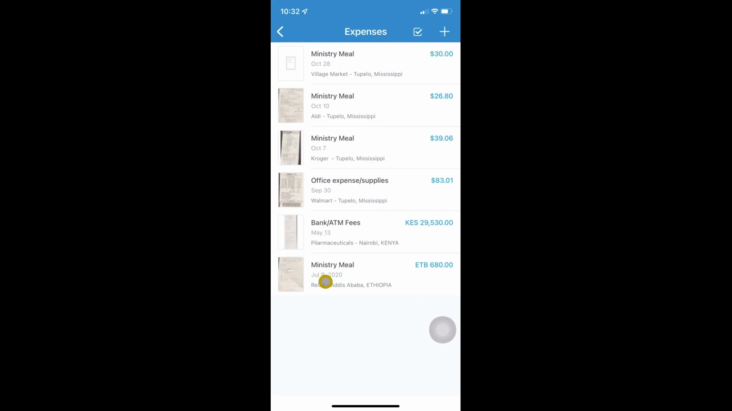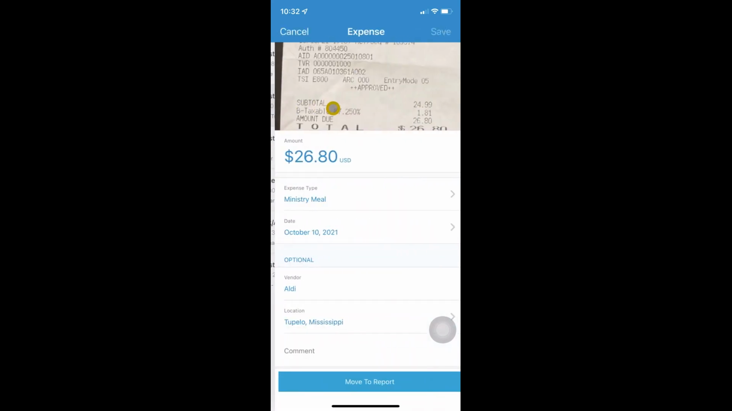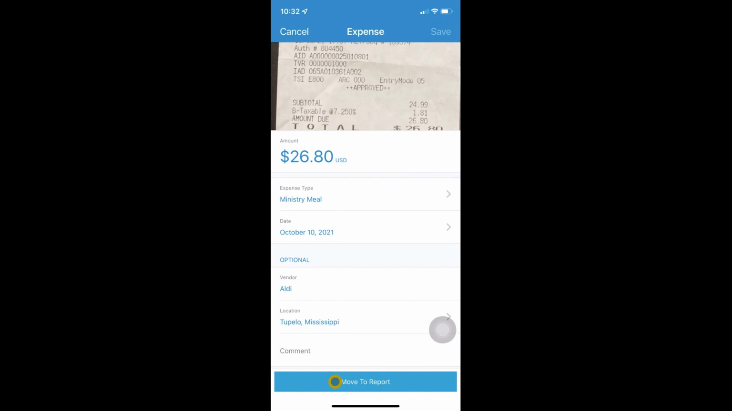Okay, now if you're ready to go onto your computer and add these receipts to an expense report, you will find these expenses under Available Expenses. Now, if you want to use the app to create an expense report, I'll show you how. And I want to go back into one of the receipts. See here it says Move to Report. If you have an active report, you can add this receipt to that active report from here.